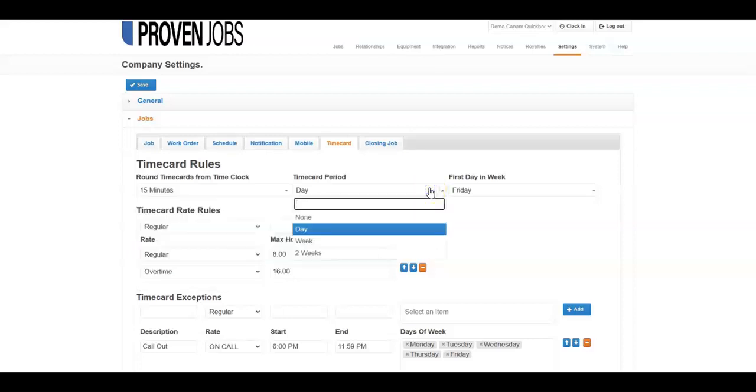Timecard Period. This is where calculations are made for regular versus overtime based on the period selected. Example, if you pay overtime on a daily basis after a specific number of hours, then select Daily.